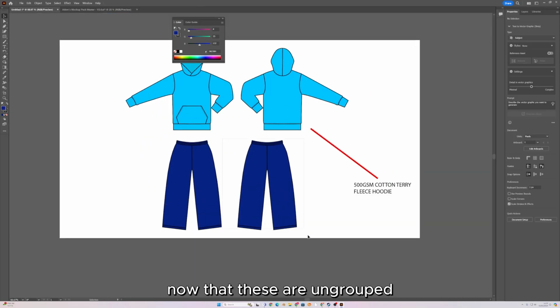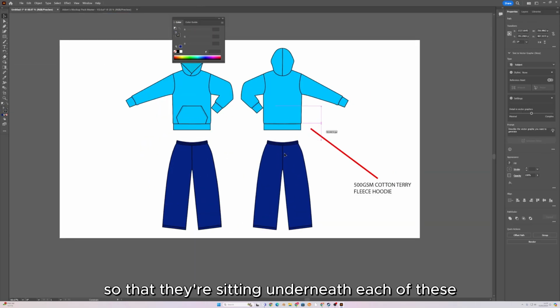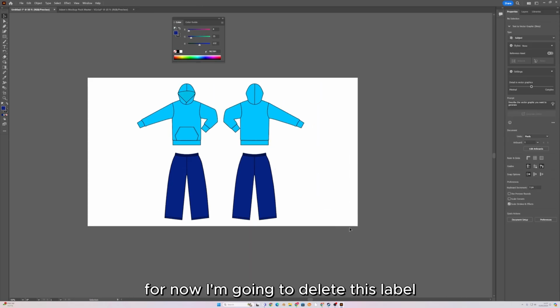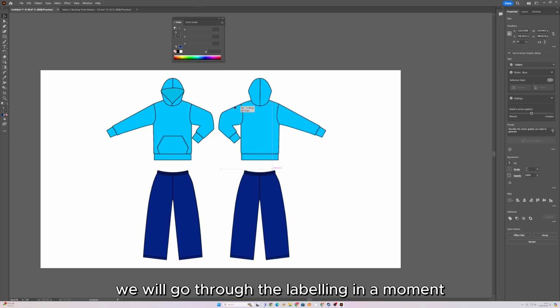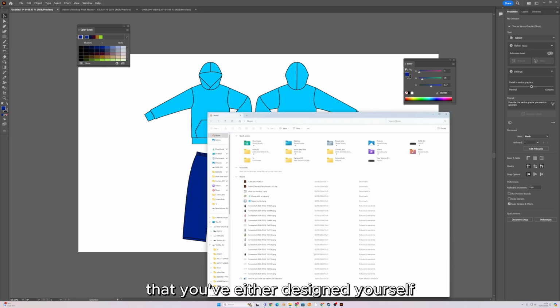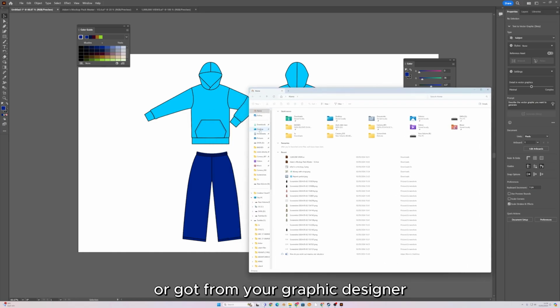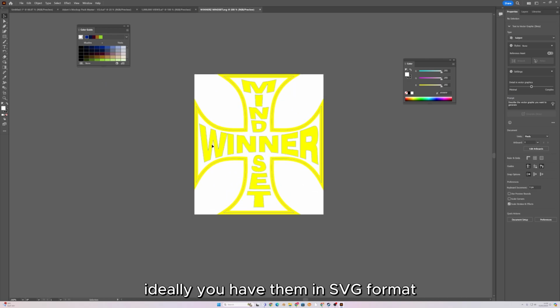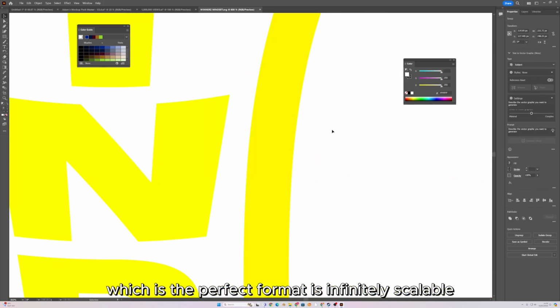Now that these are ungrouped, I'm just going to move these over so that they're sitting underneath each of these. For now, I'm going to delete this label. We will go through the labeling in a moment. And you just want to start adding your logos. So you want to get your logos that you've either designed yourself or got from your graphic designer. You want to start dragging these in. Ideally, you have them in SVG format, which is the perfect format.